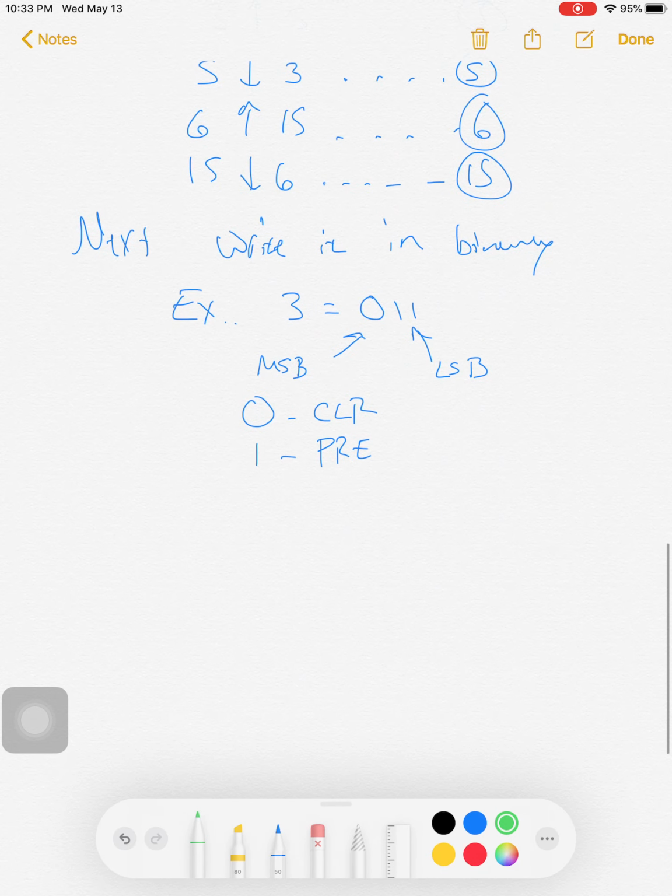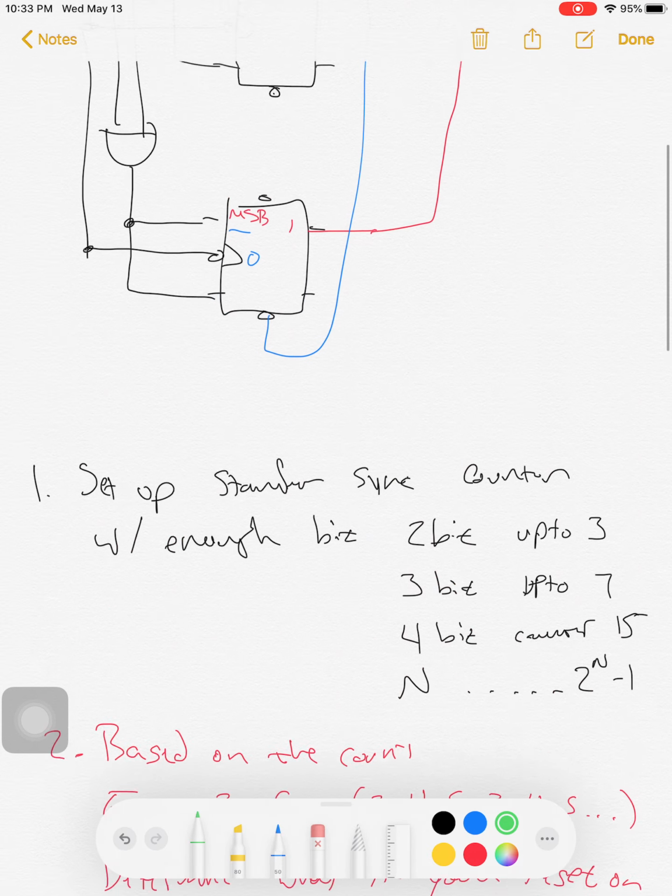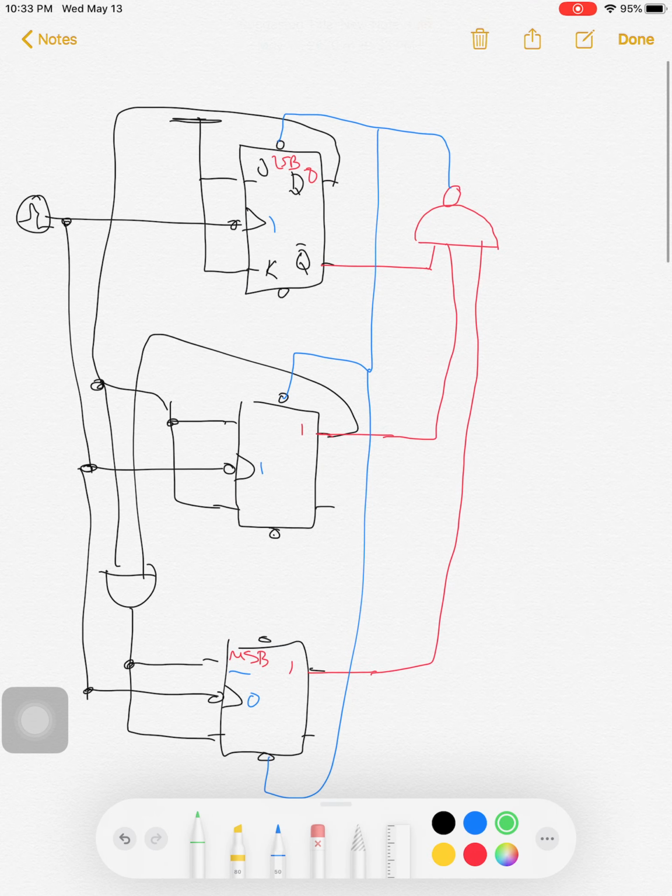So step 4, we need to power any unused presets and clears. Because if they're not powered, then the state of them is just floating. It could be a 0, it could be a 1, and it could mess up the circuit.